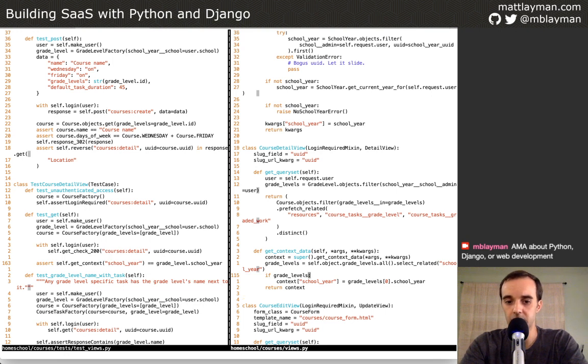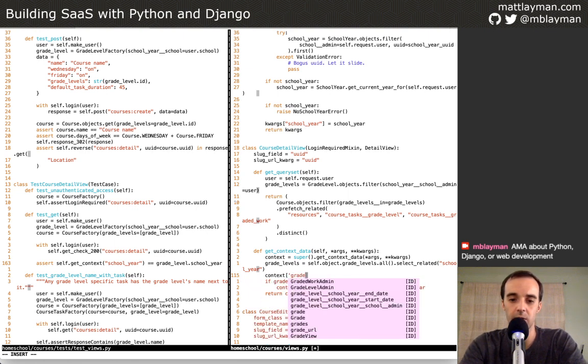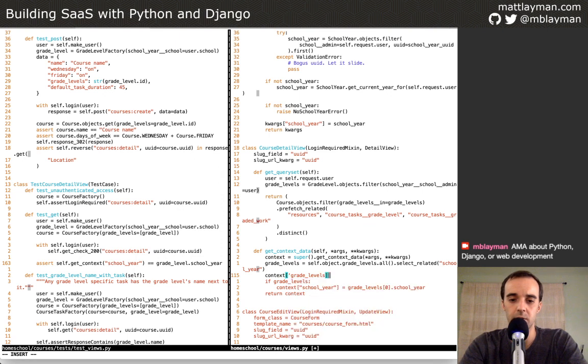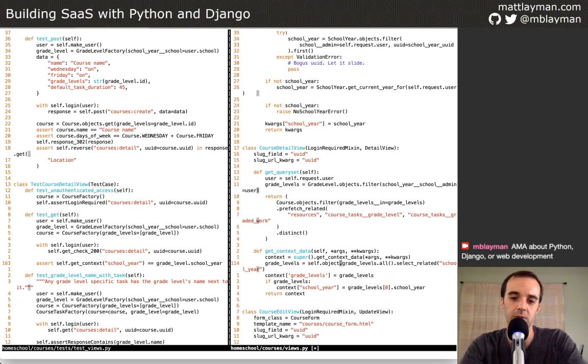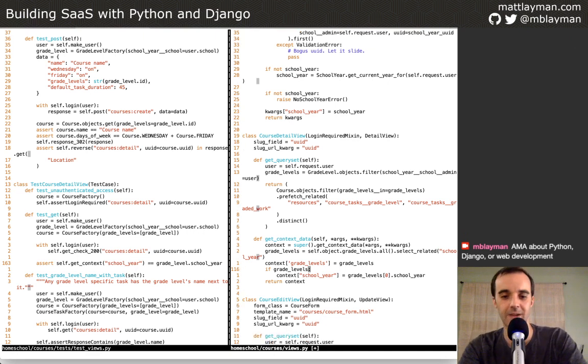So the other thing that we want to do is to add the grade levels to the context. And so we will say context grade levels and set that equal to grade levels. I suppose we could have done this directly from the object. That's possible as well. But I don't want to. I think that having the grade levels at the top context of the view will just make it easier in the template to work with.